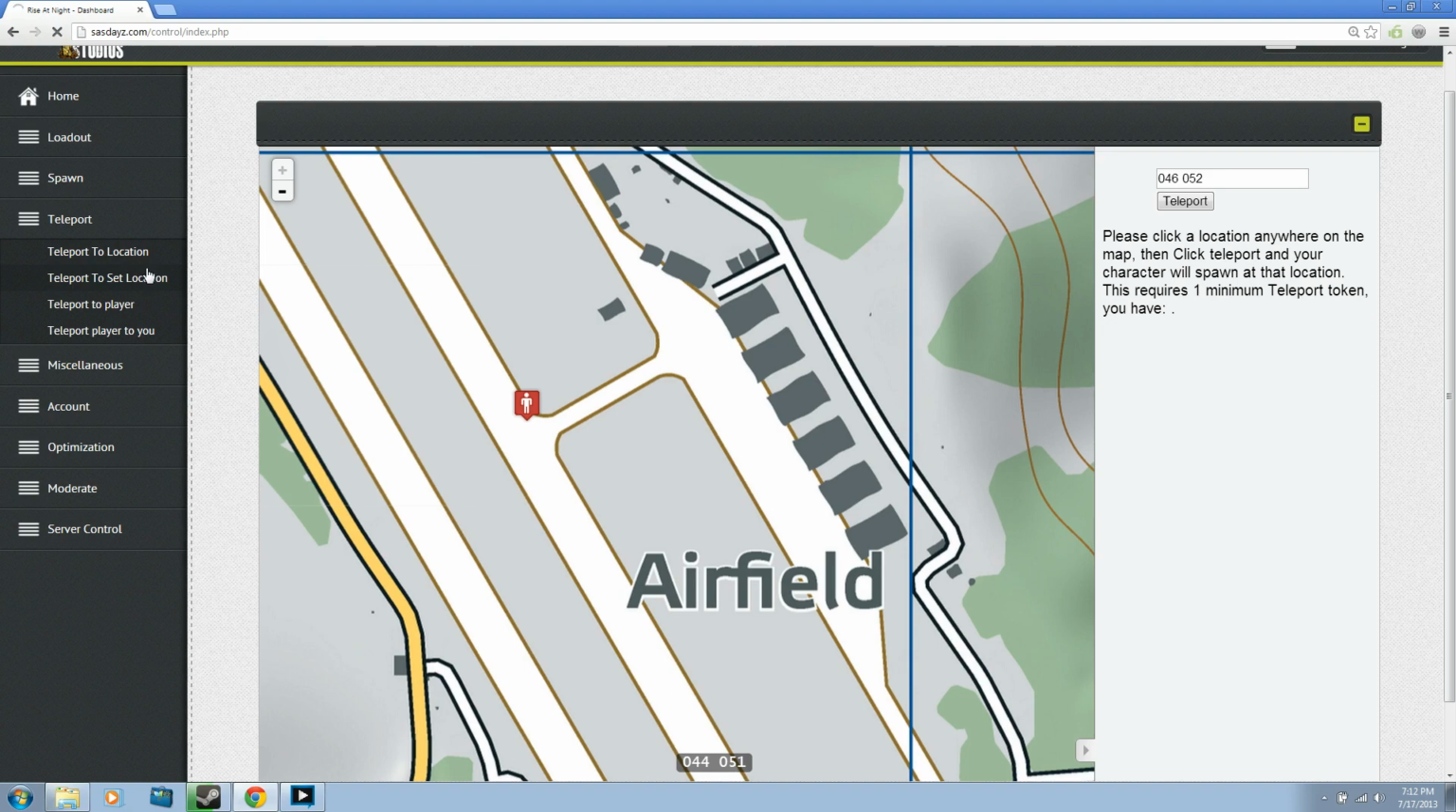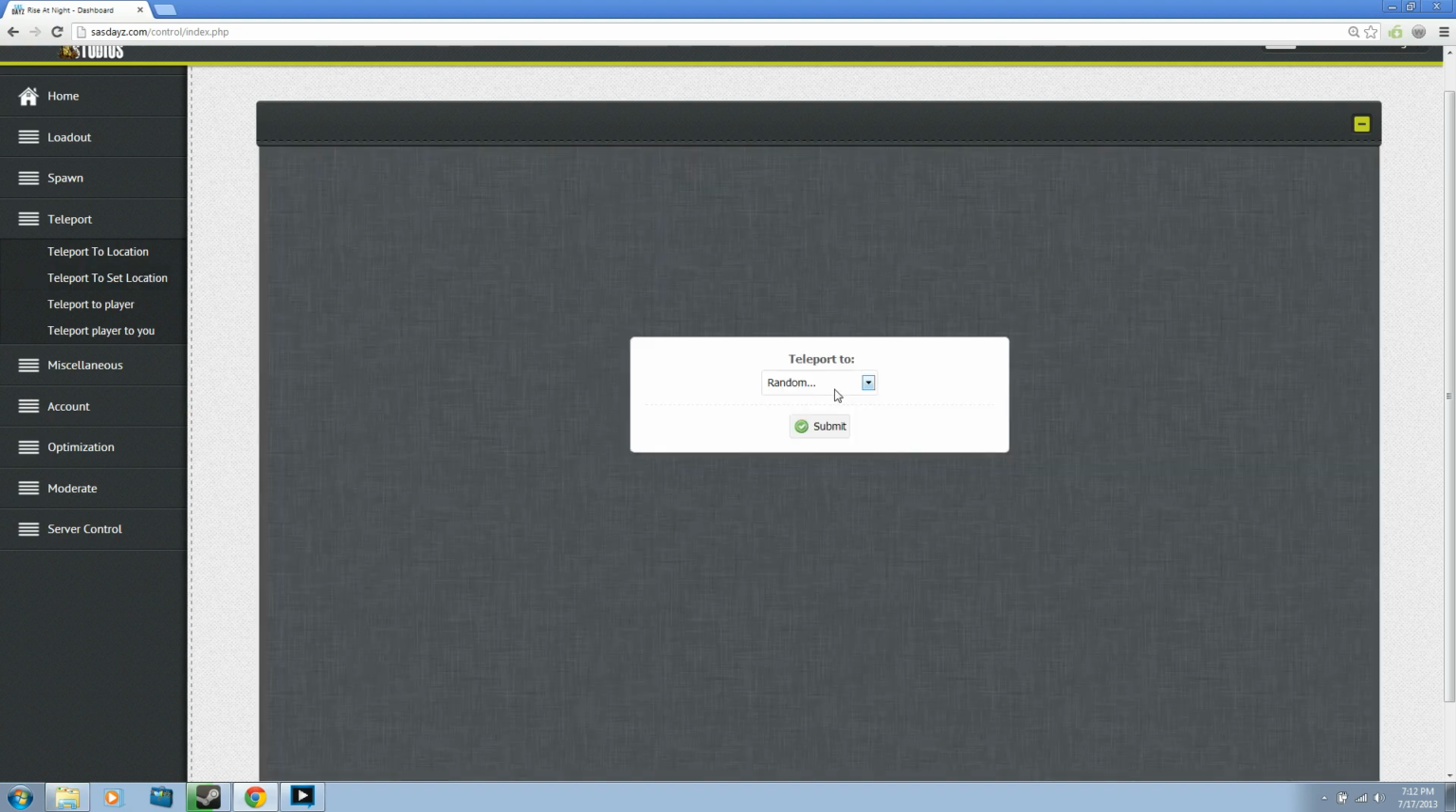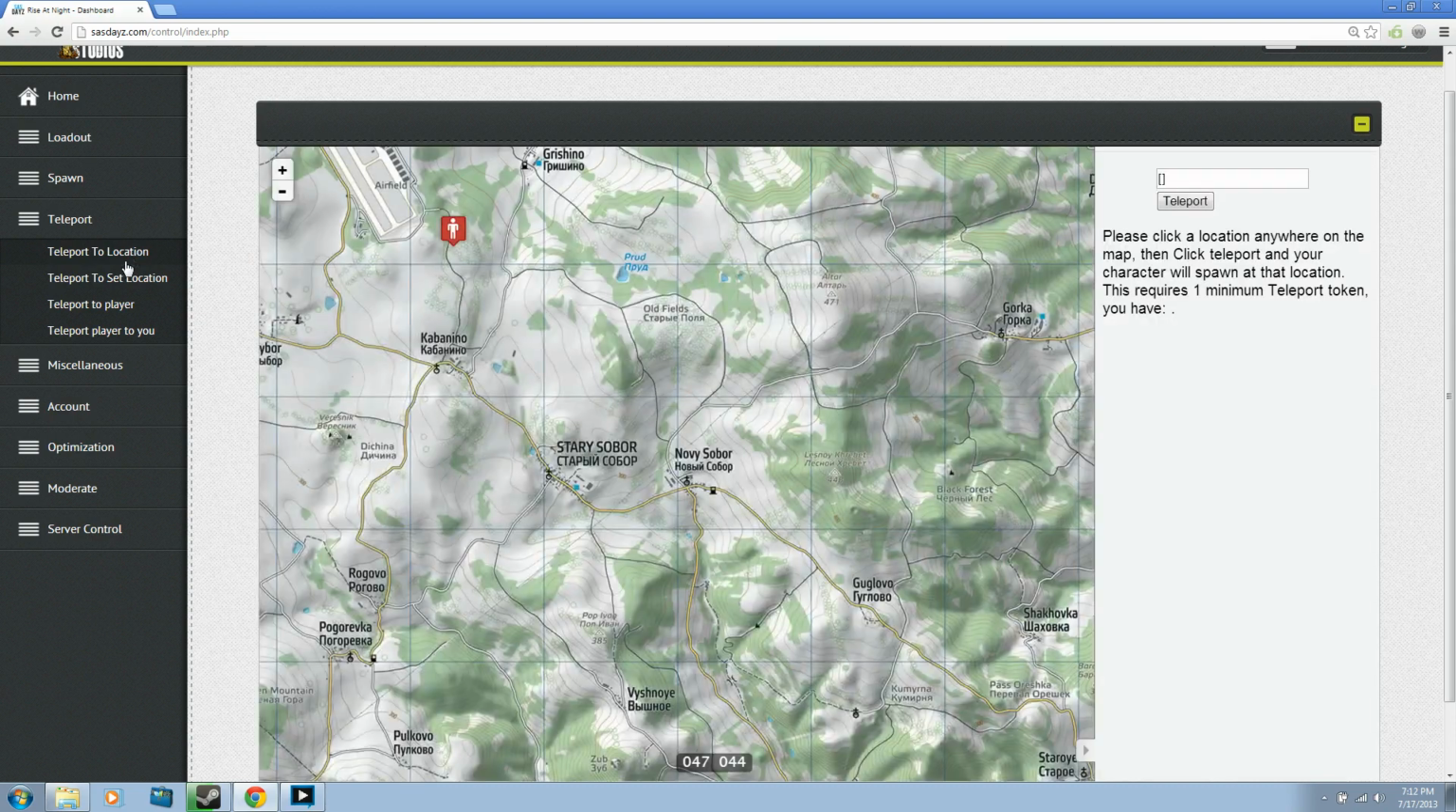We still also have our set teleport locations, which also use a random array of spawning points. The set teleport location does not use tokens. This one does. It tells you how many tokens you have here.